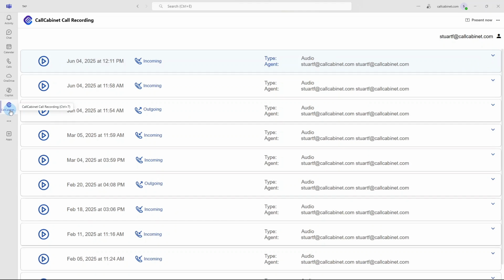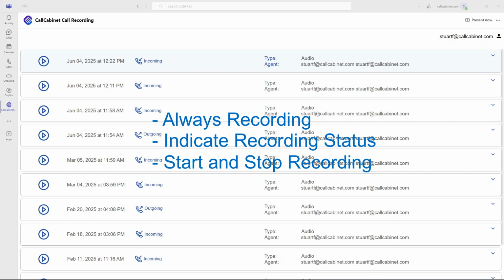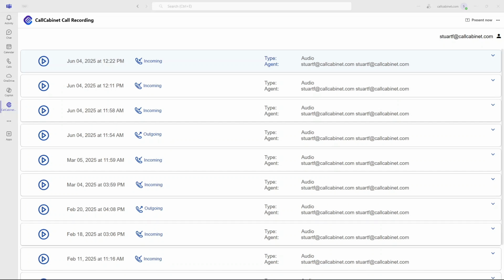For this example, we are going to assume that the policy assigned to this agent/user is always recording, indicate the recording status, allow start and stop, and allow pause and resume. The very first participant to join the meeting will be the individual to invoke the recording. Let's see this happen.